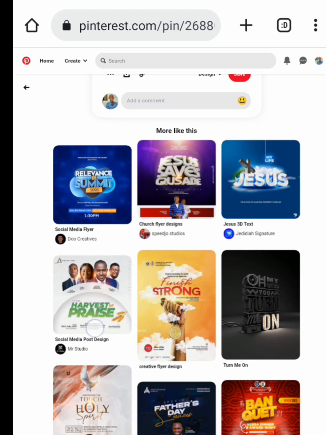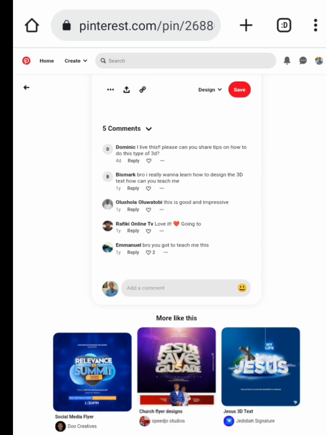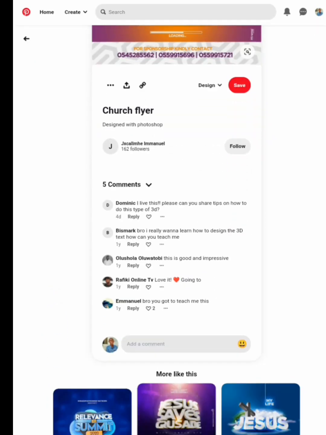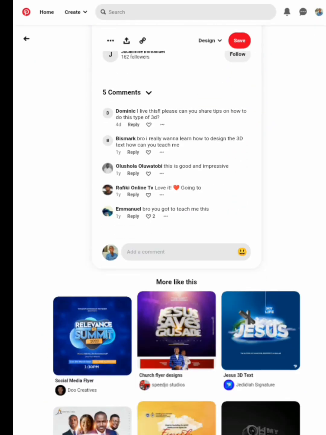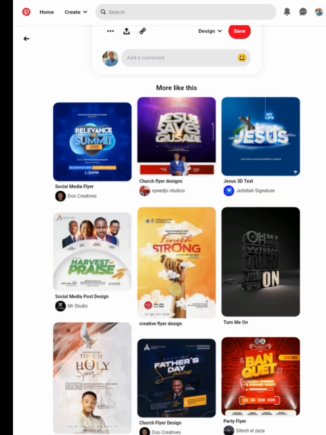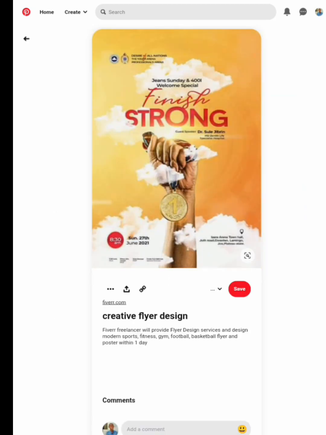Even the background as well. Mainly for these church flyer designs that have to do with text, the main thing is the background. It is mainly a gradient background they use. So these are the inspirations, these are the ideas, and also the images, depending on the flyer you're working on. But since this one has to do with text mainly, you can see that the background was a gradient background.